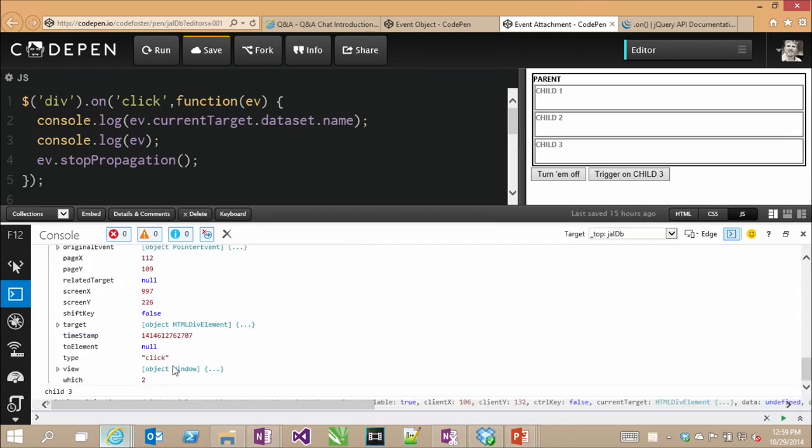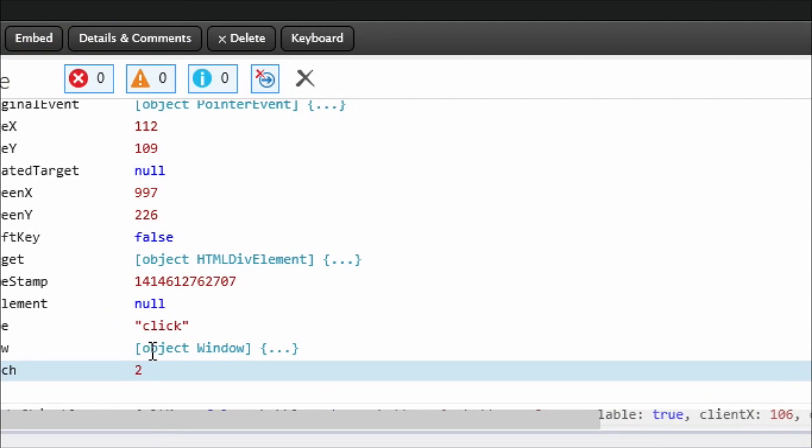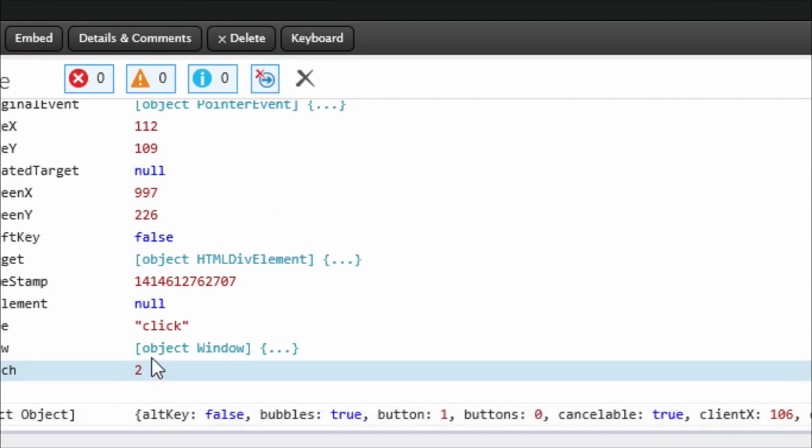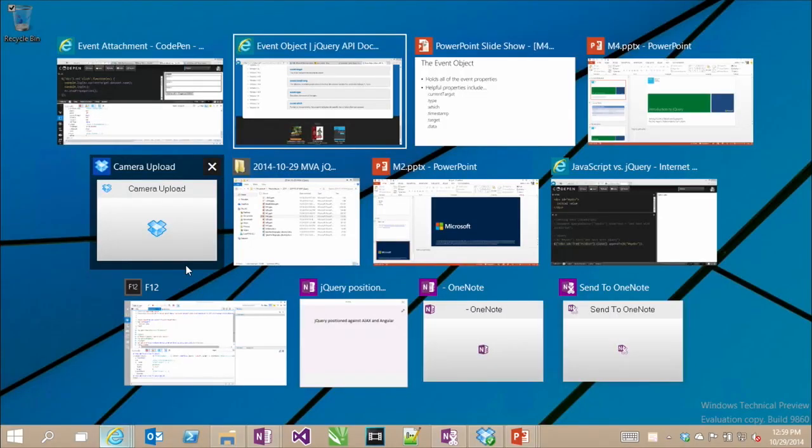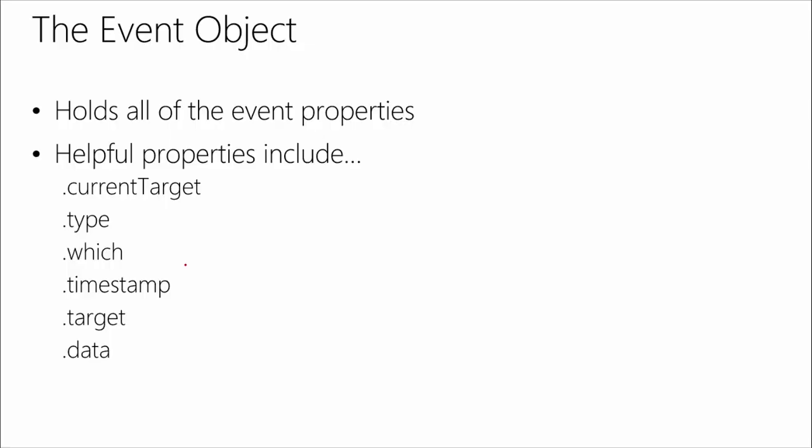And now let's go down to which. And look at that. Now the value is 2. That's because I hit the middle mouse button on my mouse. Likewise, if you were using the keyboard, that would be telling you which key was actually struck. Okay, so we looked at current target, type, which.